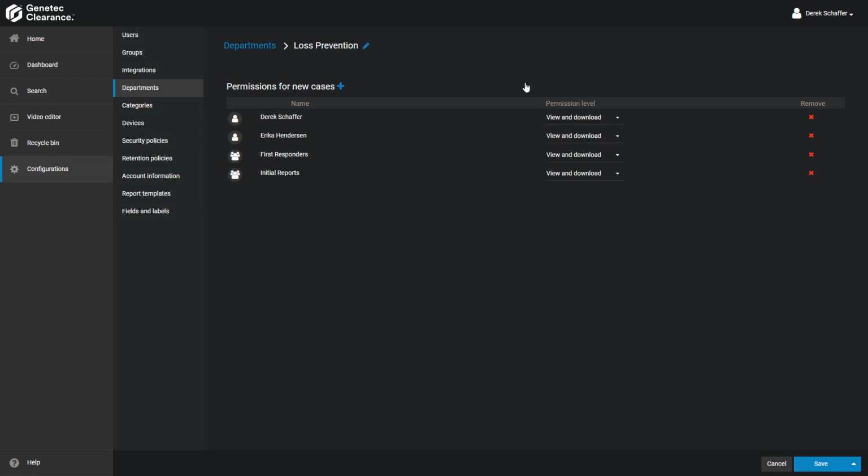From the list of users, user groups, and services associated with the department, you can change the permission level for each one. There are 4 possible permission levels: Manage, Edit, View and Download, and View Only. Users with the Manage level have full access and can open, view, edit, and share cases. A user with the Edit level can open, view, and edit cases, but they're unable to share cases with others.